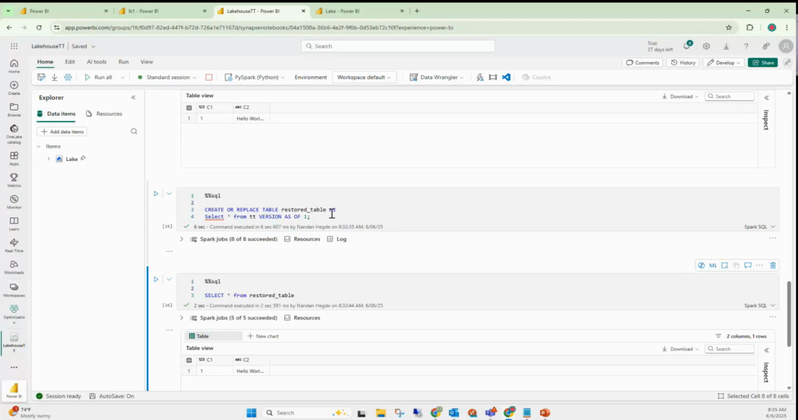Got it. Got it. Now my question is, in case I drop a table, would I be able to restore it back via the concept of time travel?